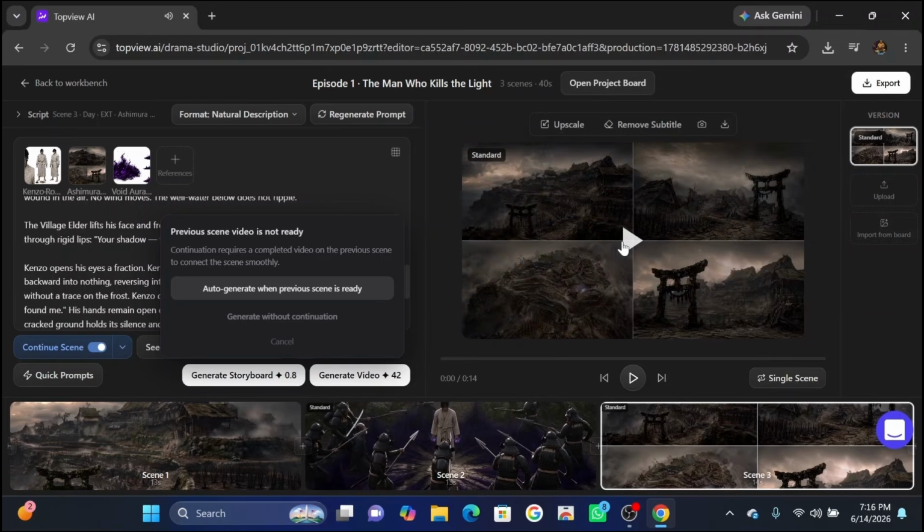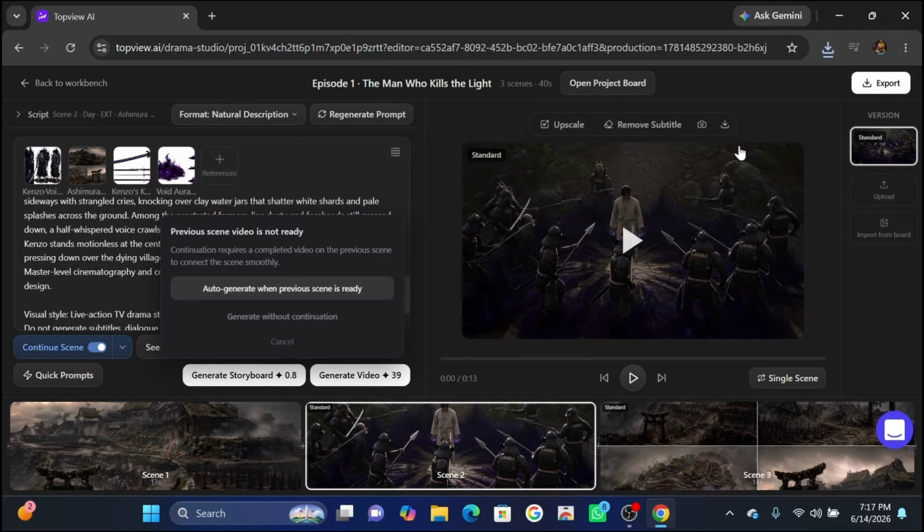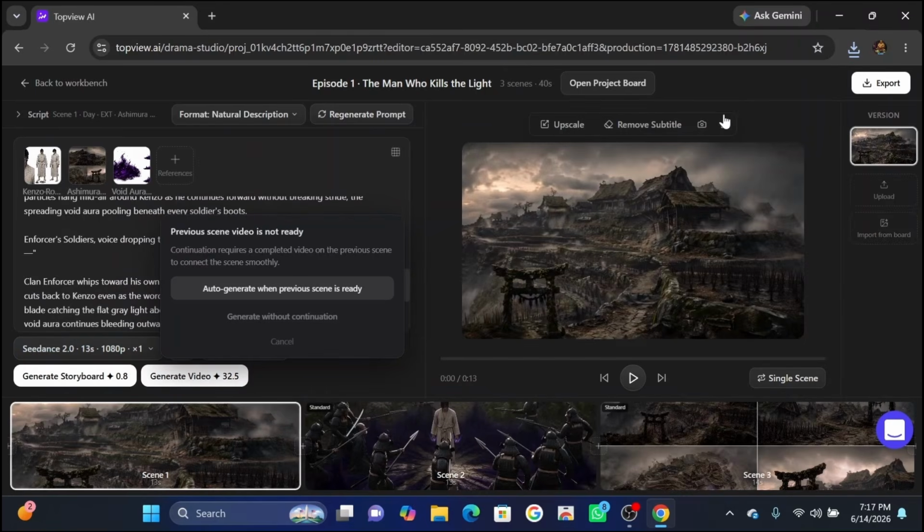The output looks smooth, detailed, and professionally produced. If you'd like to download a generated scene, click the Download button at the top and save it to your device. You can download Scene 1, Scene 2, Scene 3, and all other scenes in the same way.